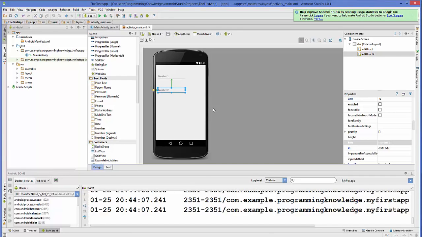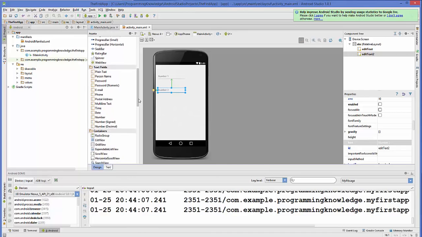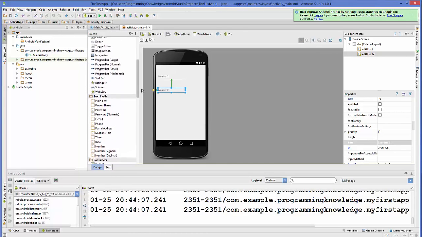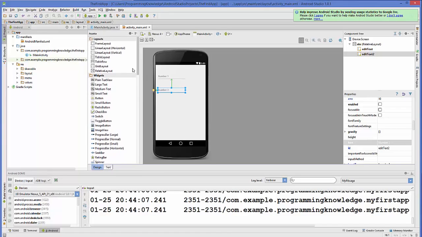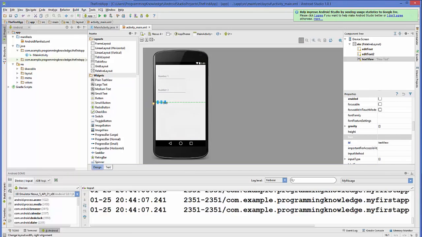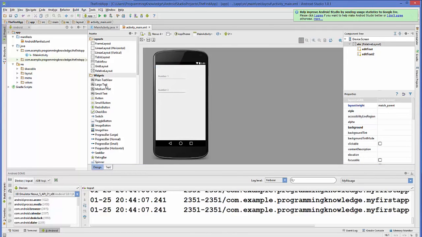Now to add these numbers, how we want to display the message, you can display the message by these plain text views or any other text views from here. So we are going to take this text view, which is a plain text view, and make it a little bit larger, and you can adjust the length of the text view by adjusting this. Okay, so for now let's take a large text view.